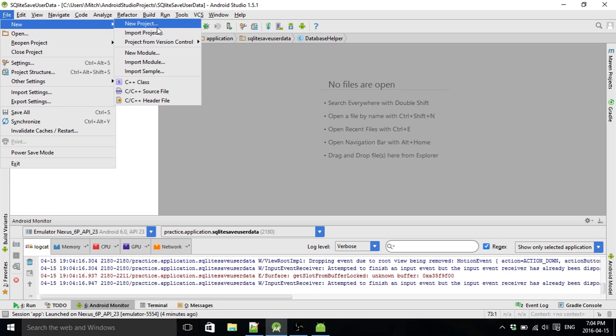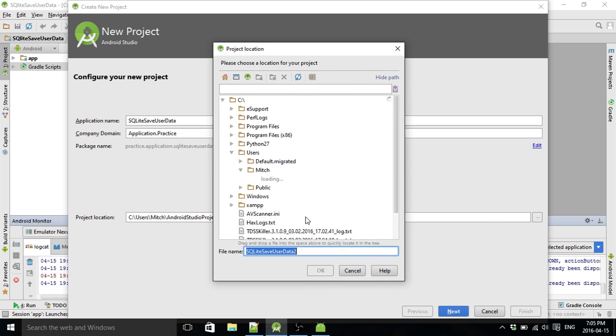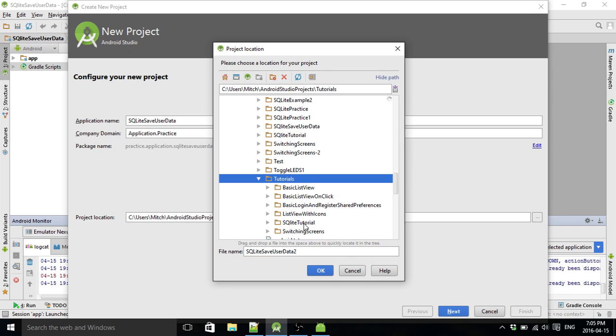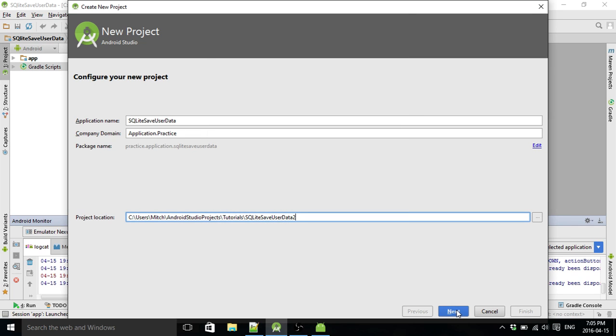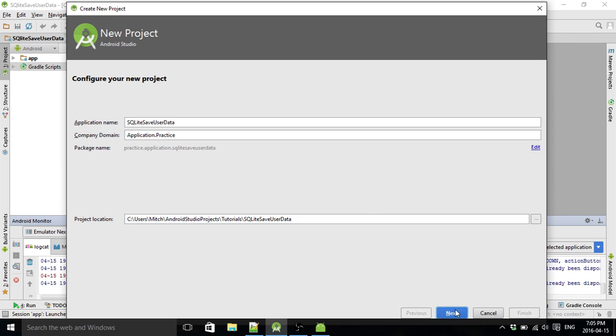So go ahead and start a new project. Oh, what do I call this? SQLite. Save user data? Sure. And I want to change. Let's save it in here. Or did I want to save it there? Yeah, let's save it there.